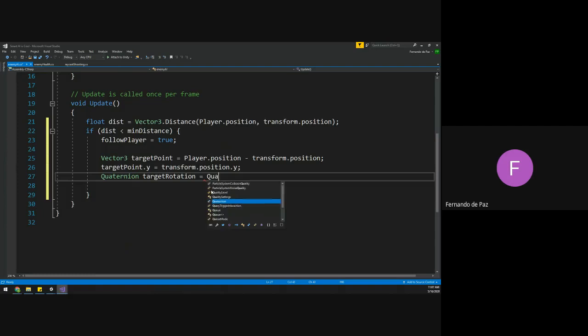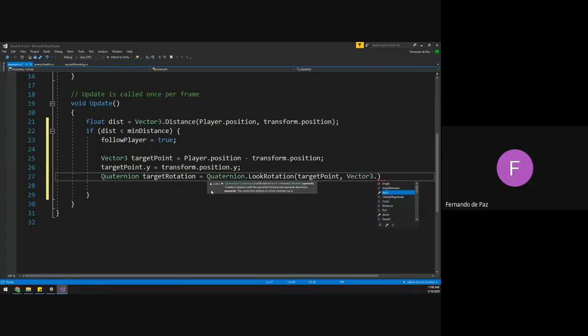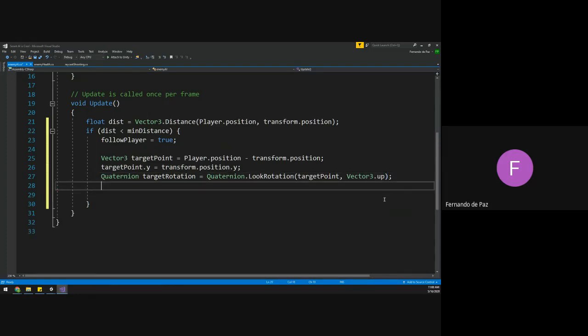To get this, we're going to use a quaternion function called LookRotation. That LookRotation requires where our target is, and then about what axis. So we're going to say target point, then Vector3, and about what axis? It's going to be about the up axis, so Vector3.up. Now we have our target rotation, where we're going to face.